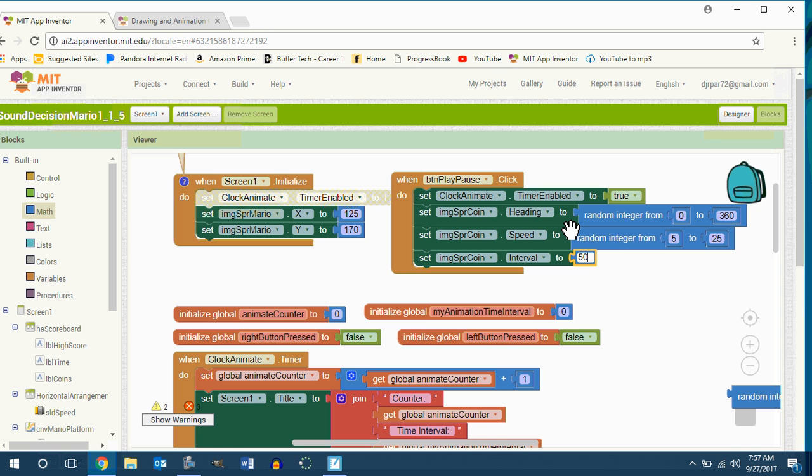So every 50 milliseconds, how many times does that happen in 1 second? 50 goes into 1,000 20 times. So this is going to happen 20 times in a second. So he could be moving 5 pixels 20 times every second. Or he could be moving 25 pixels 20 times in a second. Are you with me? That's really fast.